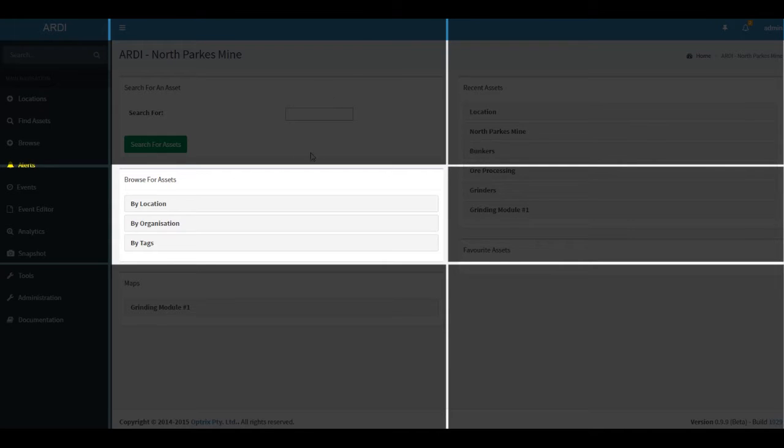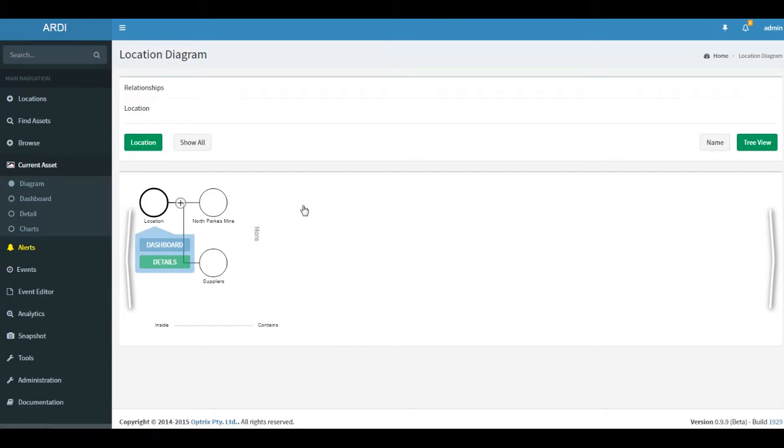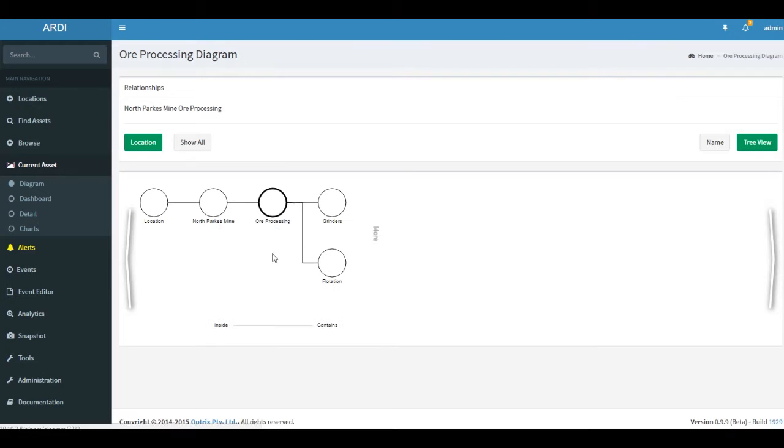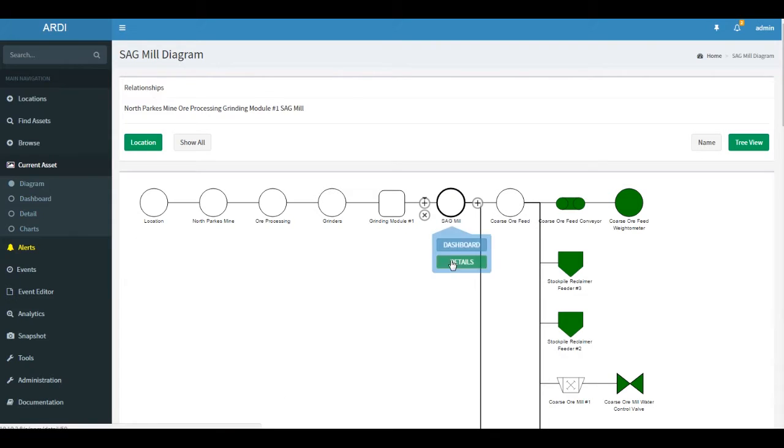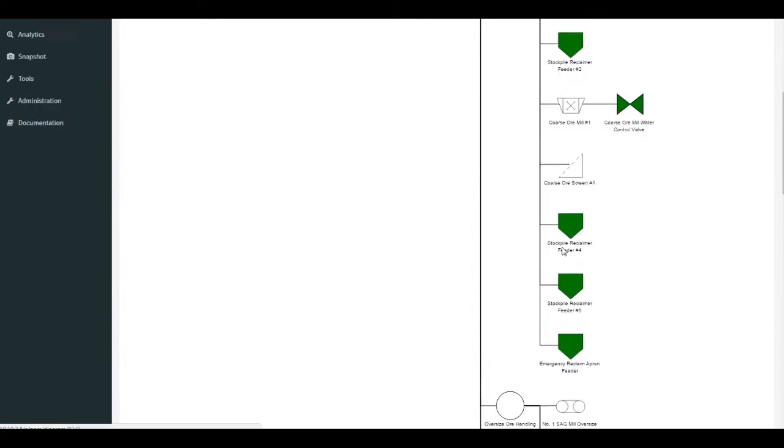Another way to find out about your assets is to browse through your relationship diagrams. Each asset can be connected to a number of others through relationships. Most assets will have a location relationship. This places them in a tree that allows you to drill down from your whole site through areas, buildings, systems, and machines to the level of individual components.